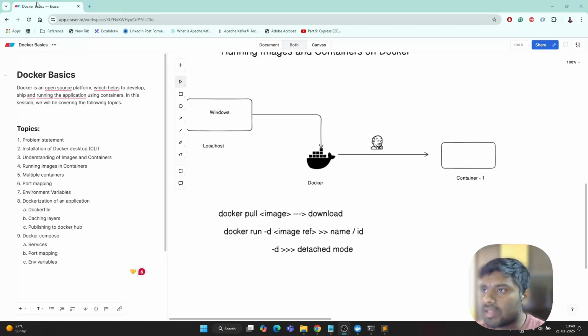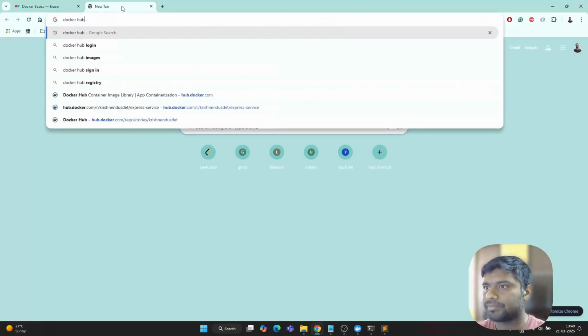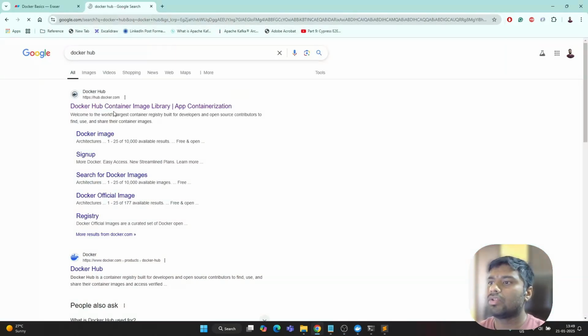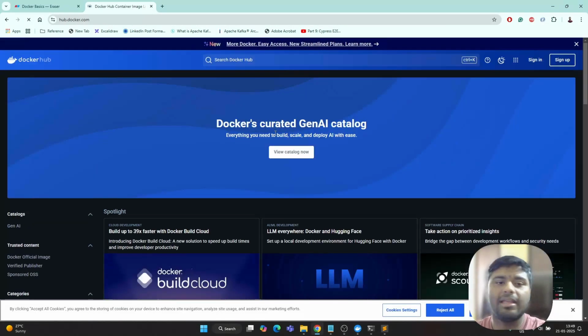Okay, so for that we have something called Docker Hub, right? So what does Docker Hub do? Docker Hub is kind of the repository. It's an image repository that is managed by Docker.